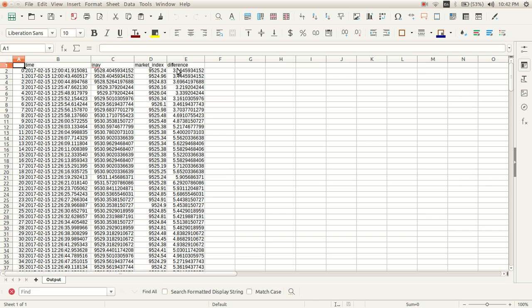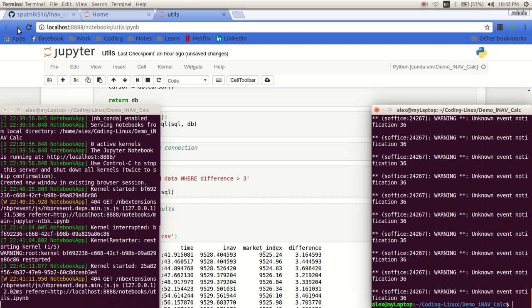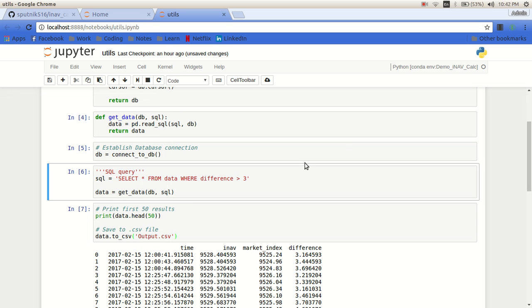okay, there it is. So all of our data is there, and now we can go ahead and put it into a pivot table or do any other kind of analysis on it. And as we see here, these queries were run earlier in the day, so the iNAV and the market index values are different because the market was open at the time. Okay, so that's basically it.